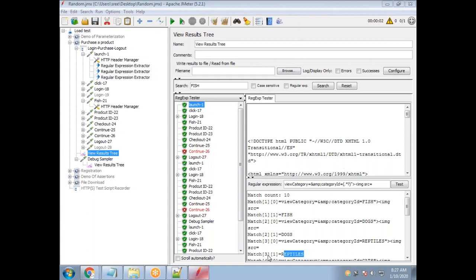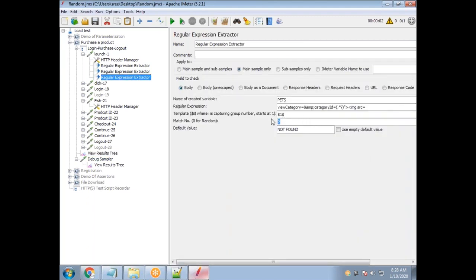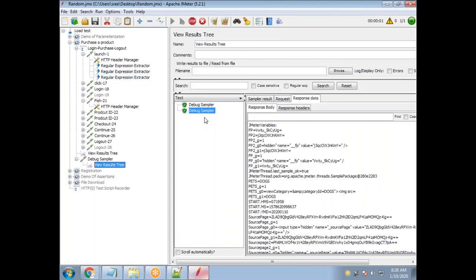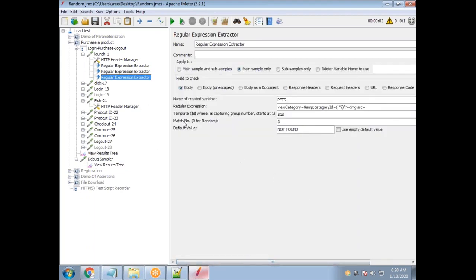If I give it as 3, it will pull out reptiles. Is that so? Let me try that. Let me go ahead and run it, go to the debug sampler, and wait for the third sampler. And you see, for pets, it pulled out reptile.